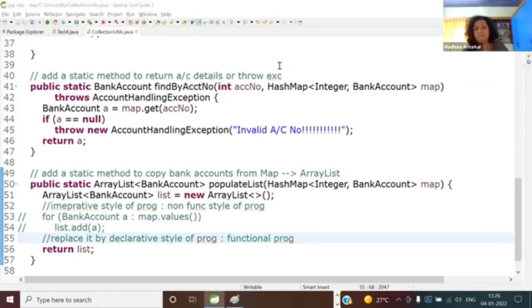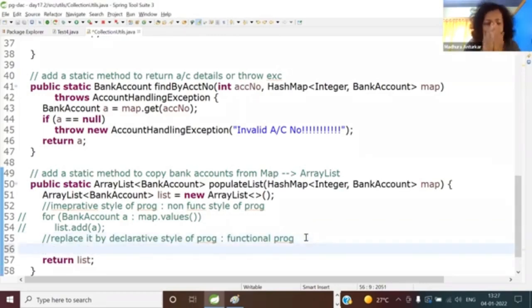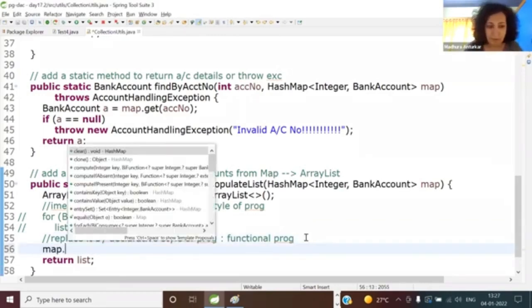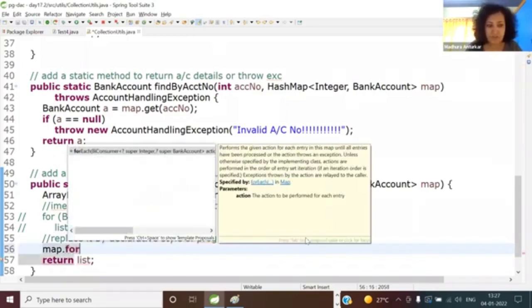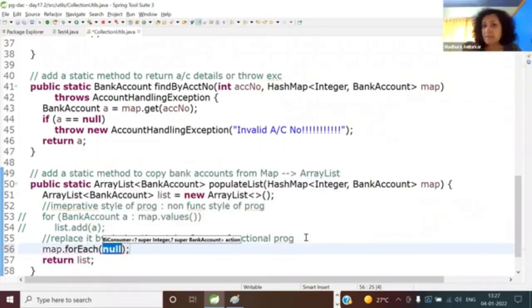Yes, Yogesh, you're right. Yes, Diksha, it was correct. So now, map.forEach, and all you are going to pass is the action to be taken on each key and value pair. So start with the parenthesis k, v. Somebody has said i, b, Integer, Book. You can use placeholders. These are nothing but placeholders.